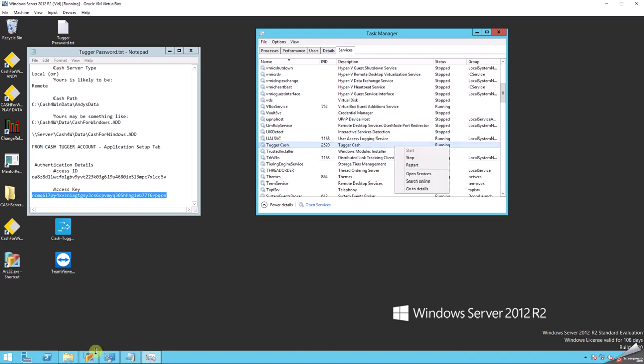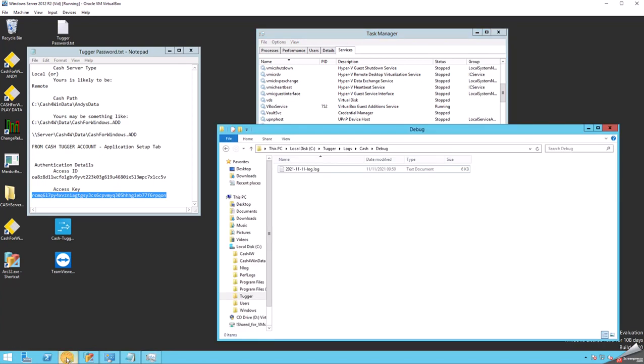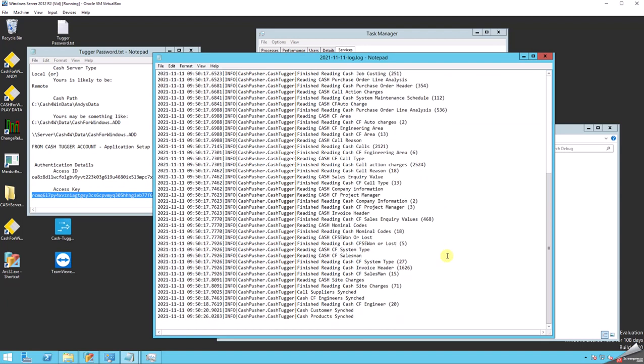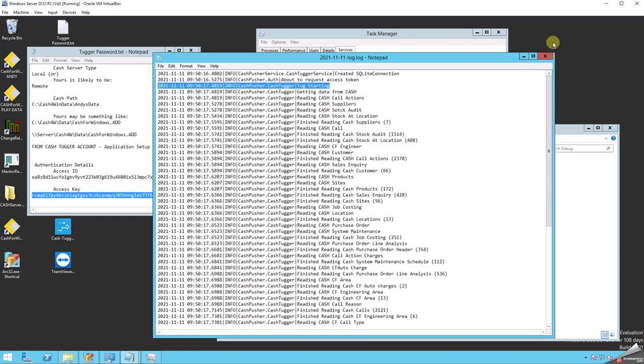If you wish to see how your first Tugger is doing, the website will show if it's running. But you can also check the logs, which provide more details. Tug starting is the first important line we look for, along with no error messages. And when it is finished, we'll get a Tug complete.